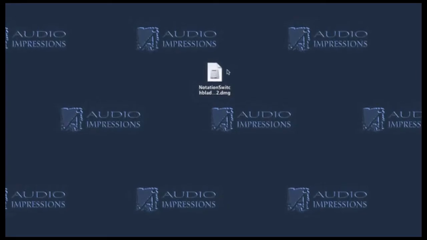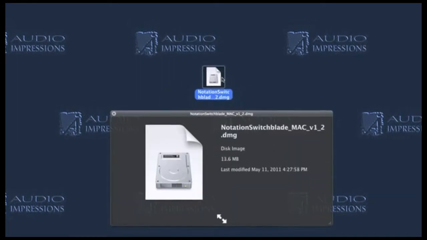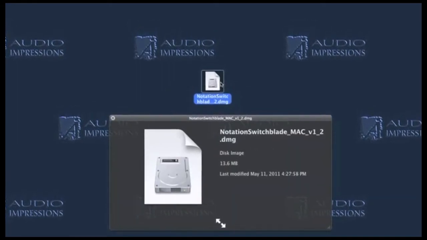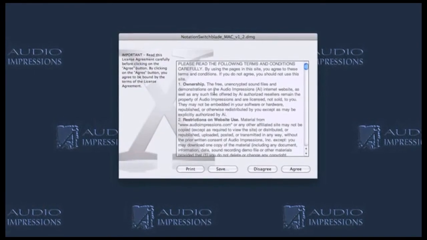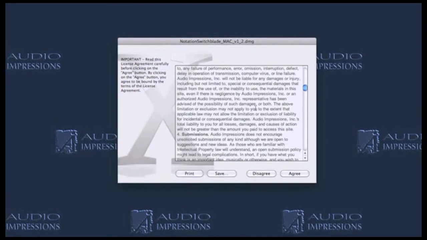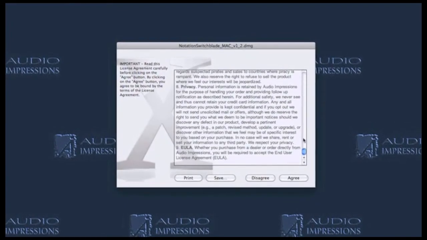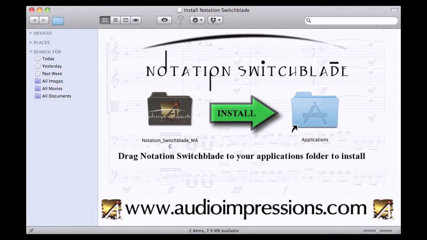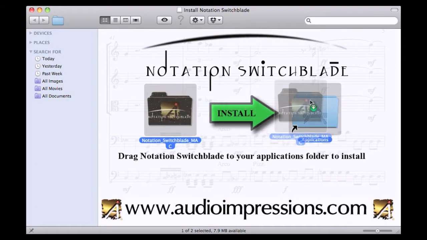The Mac download is a disk image file with the .dmg extension. To mount it, simply double-click on it from your Downloads folder. You must agree to the license agreement. Once you have clicked on the Agree button, this window will open. Simply drag the Notation Switchblade folder to the image of your Applications folder, and Notation Switchblade will be automatically installed in your Applications folder.